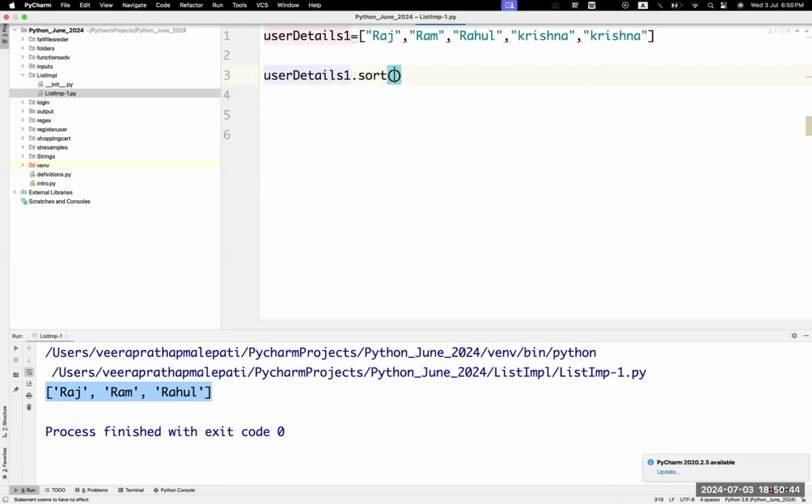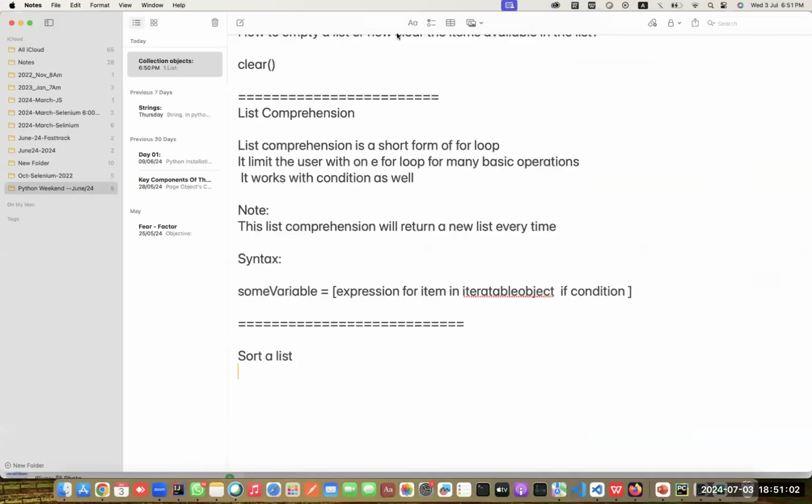Pratap, this list comprehension is used to create a subset of the existing list, right? Yes, with some condition, always returned as a list only. And it will be based on some input list, right? Yes, based upon an iterable object only. That's what I gave in the syntax also, right? See here, iterable object.